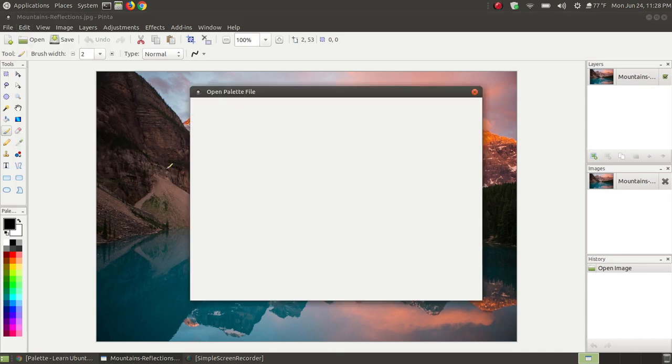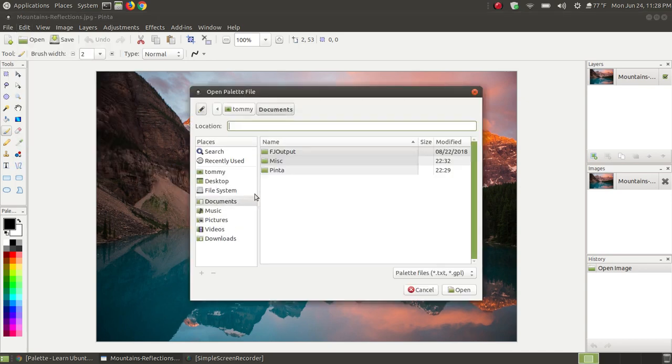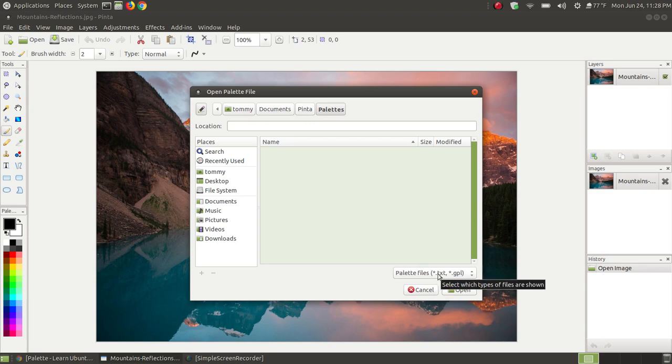If I click Open, I do have a folder in my documents. If I go Documents, Pinta, Palettes, now this is a folder that I created. There's nothing in it at the moment. Now, when we do save or open files, we can open a TXT extension, which is the paint.net extension, or we can open the GPL, which is the GIMP extension. I currently have nothing in this folder to open.